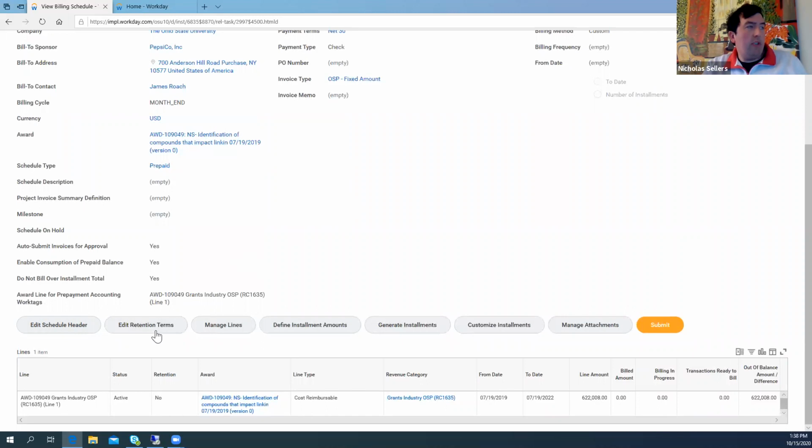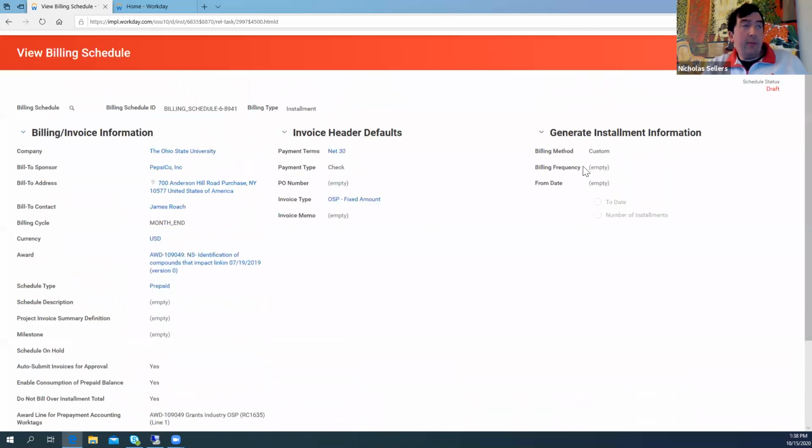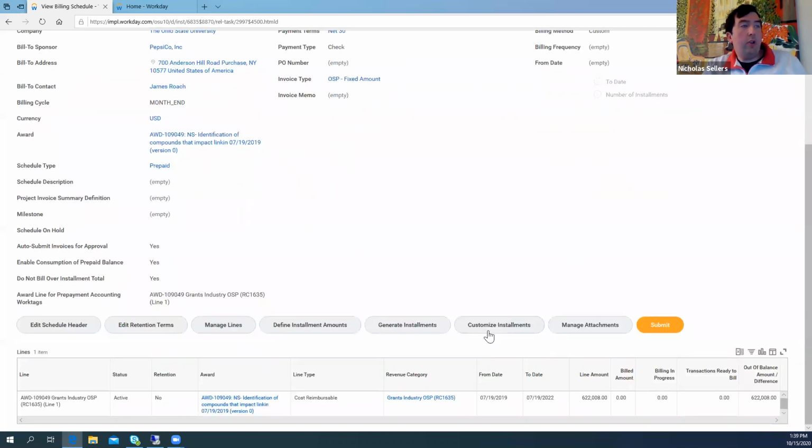Edit retention terms is, again, one that we're not using at OSU, so you can go ahead and just ignore that. Manage lines is the same thing we looked at before, where you can add and subtract lines off of the billing schedule if needed. And then manage attachments, again, as if we needed to add or take away any documents out there for sort of billing purposes. And in the case of this one, we did a custom billing. So we want to click on this button right here that says Customize Installments.